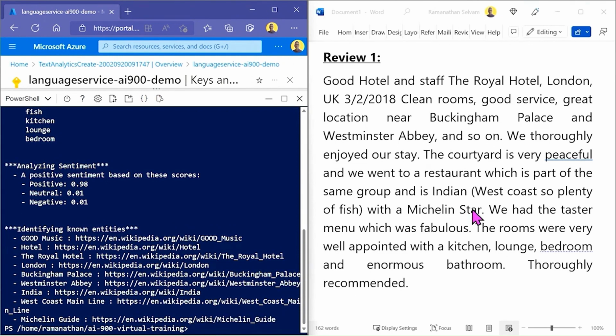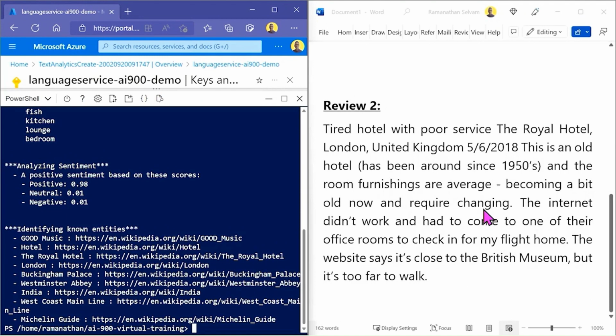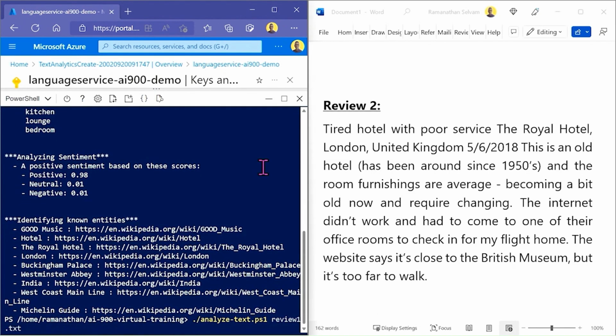Now let's go ahead and feed another review to this script. So this is another review, also of the same Royal Hotel, but this time not so positive. So it says tired hotel with poor service, the Royal Hotel, London. This is an old hotel and the furnishings are average, becoming a bit old now and require changing. So let's feed this review into our script and see what happens.